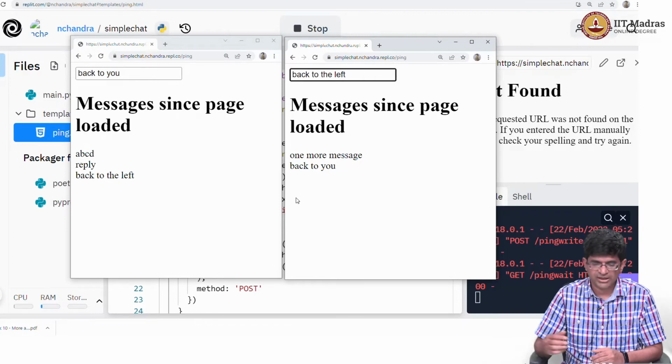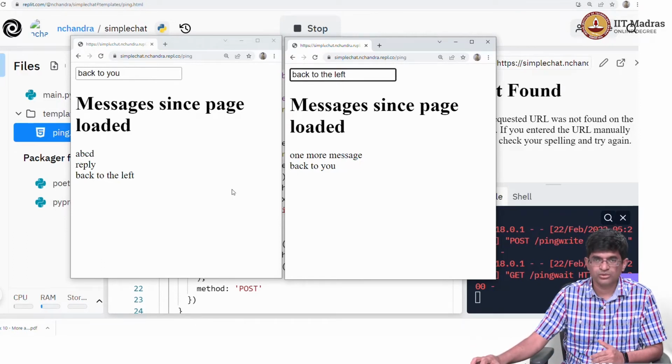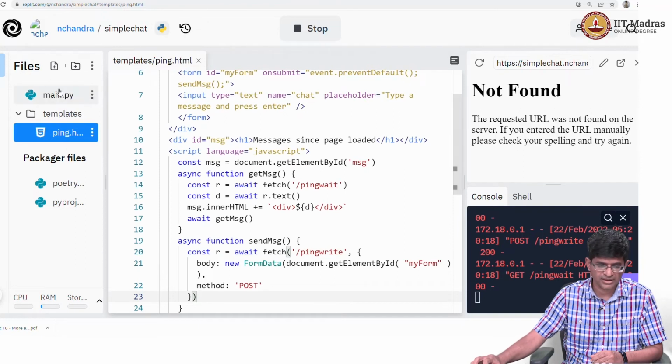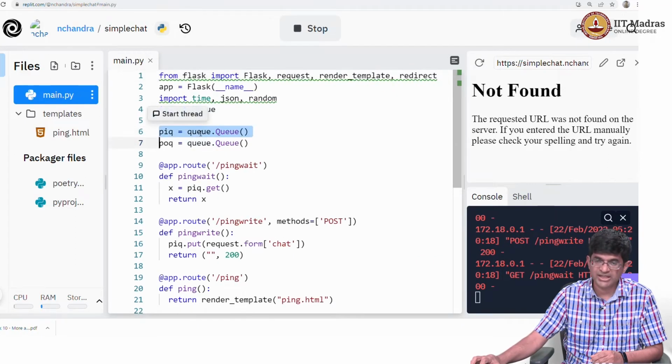So what has happened? Effectively, I have these two windows, both of which have connected to the same URL /ping. And because in my Replit I had a queue that had been set up, the ping wait would just basically wait for information on that queue, remove it from the queue as soon as it finds something, and send it back on a URL.